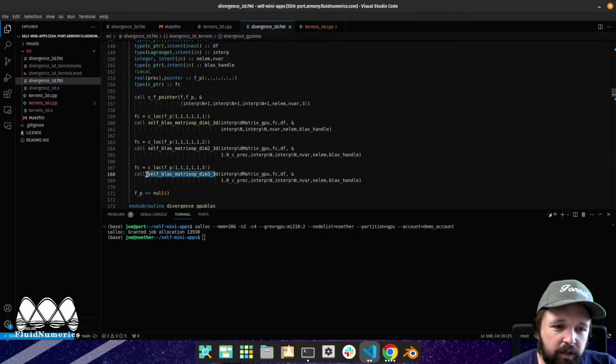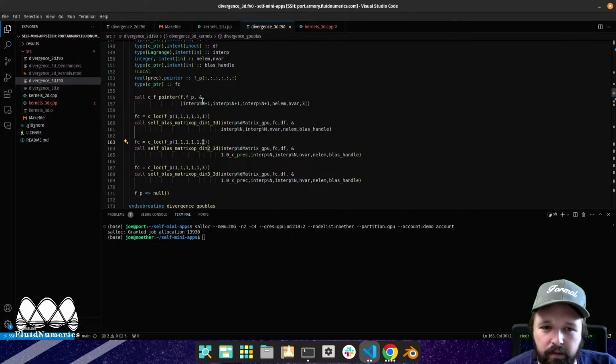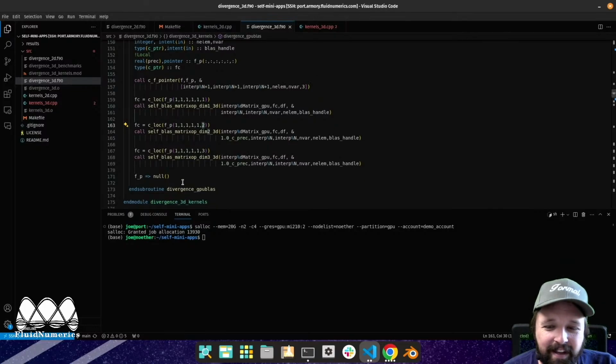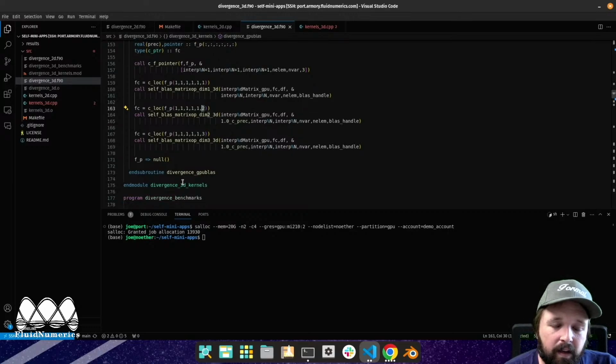And this guy is doing gemv strided batched. We have to do some fancy pointer arithmetic to make sure we're changing each of the vector dimensions we're looking at. So we just use Fortran pointers and cast things between C pointer and Fortran pointer, and life goes on. So that's our GPU BLAS implementation for doing a divergence.